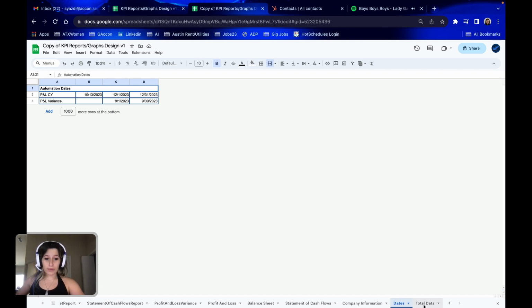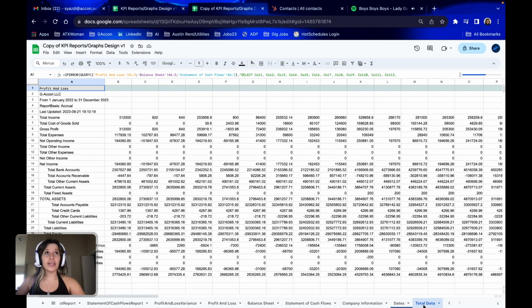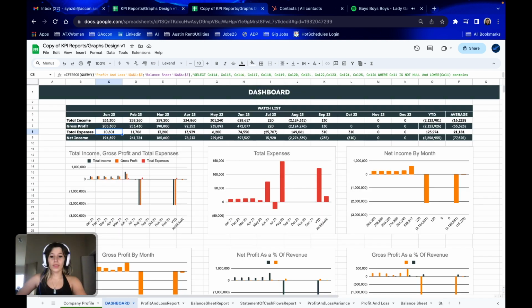The last tab, right next to it, the Total Data tab, is very important. This is a query with formulas that allow us to build the dashboard for you in tab number 2. So please do not delete or modify this tab, as it is important to make sure that your dashboard is created accurately.